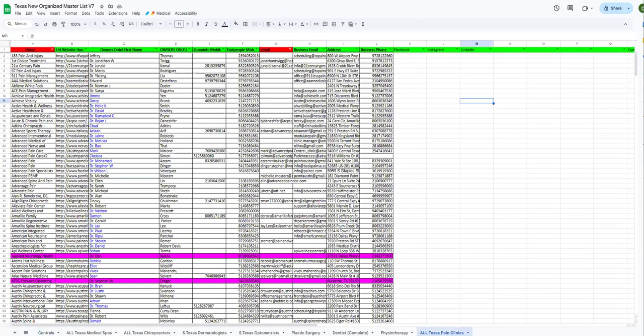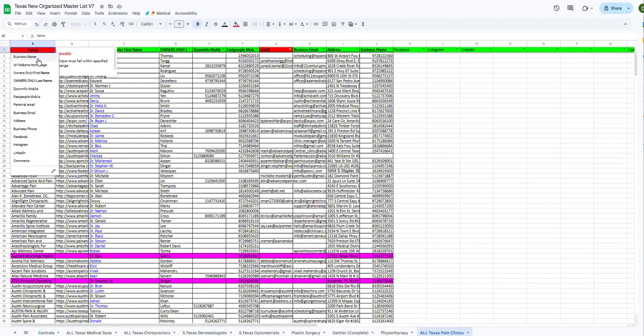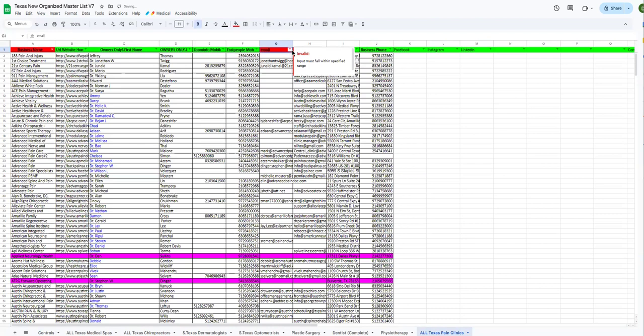Then let's go to the other one, which is the Texas Pain Clinic. If I go in here, you can see there are two columns which need a fix. So I'll click on it. I'll give it a name, business name, and this should be the email, personal email or business email. I think business email is this one. So this is the personal email. So now the change is made.